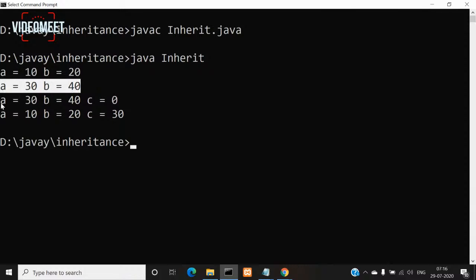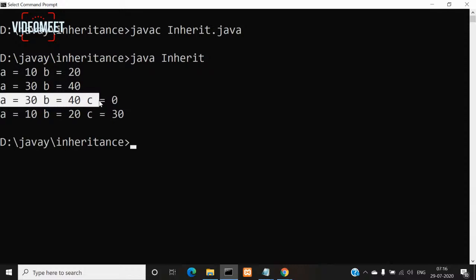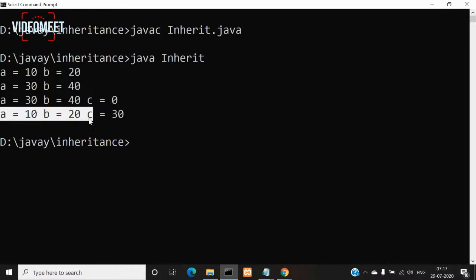Later, using object 2, you are calling the displayABC method. When the ABC method is called, it will display all three variables A, B, C values. A value is 30, B value is 40, but C we didn't initialize, so it will display as 0. Then later we are calling the readABC method, which will initialize C also. So it is now initializing A with 10. Earlier it was 30, now it is modified to 10. B is modified to 20 from 40, and C is modified from 0 to 30.